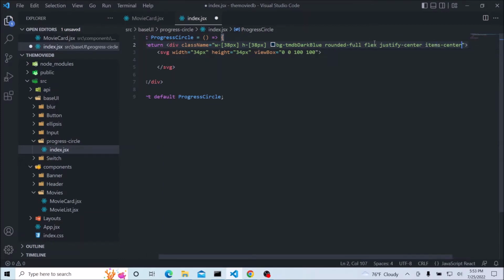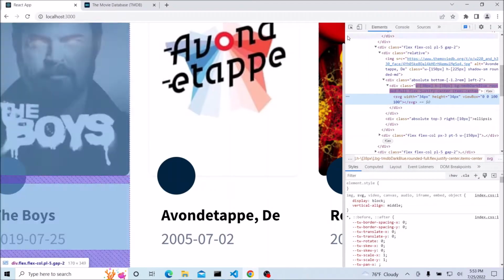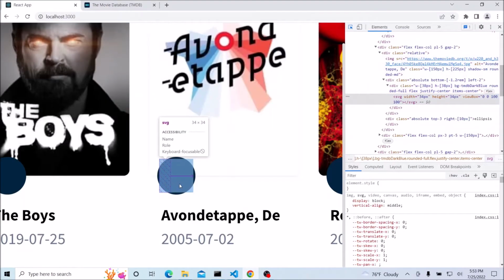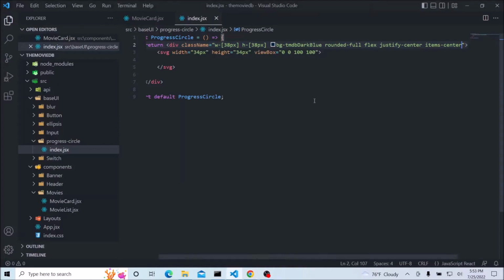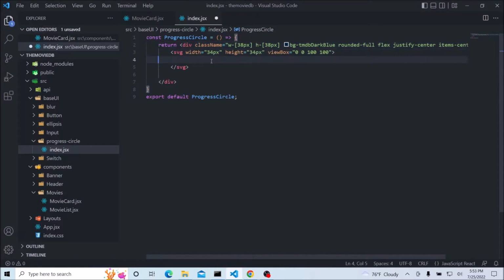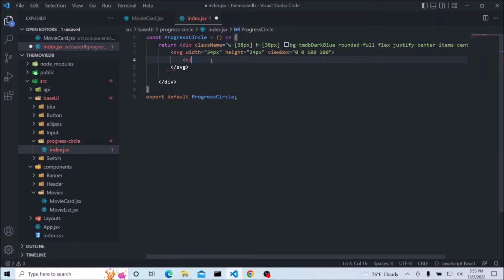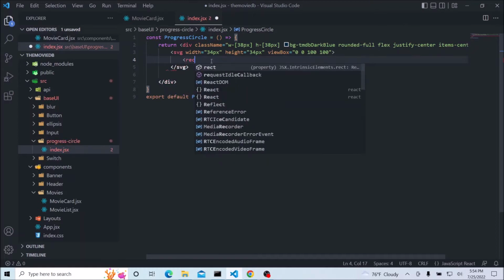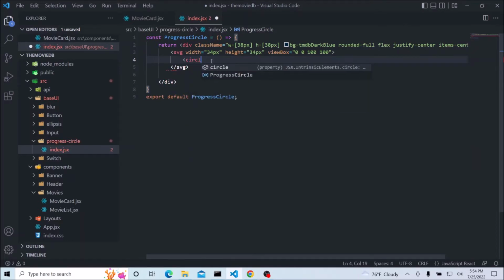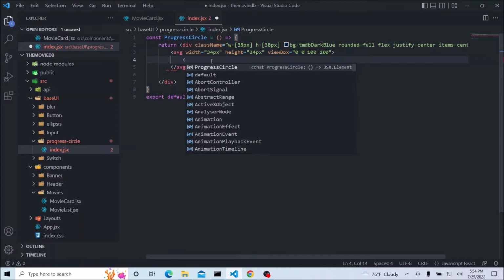Item center, that would do it. So let's look at it. Now we have this SVG centered here, and now we just need to create a circle here. I'll create a circle, and okay, so inside SVG we can actually create this rectangle and circle, these defined polygons, so also path.